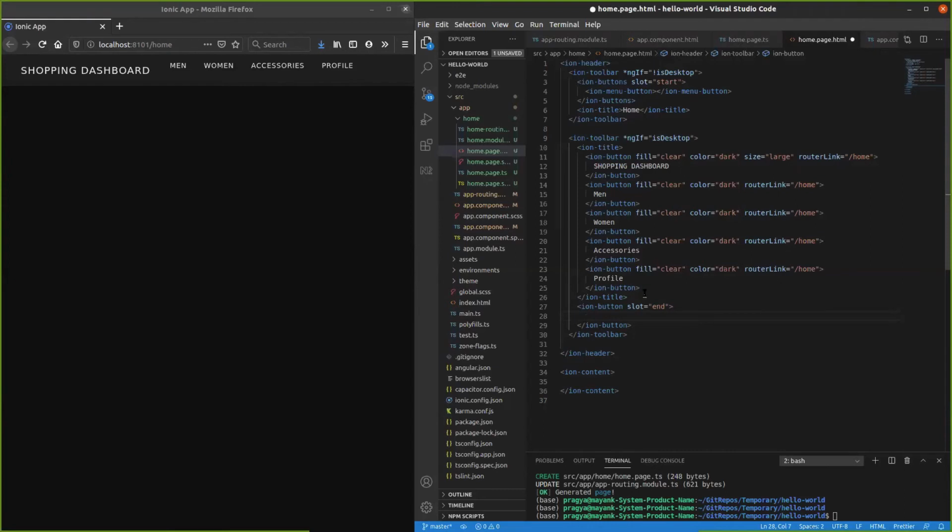Let's have an Ion icon with the name cart-outline, which we had seen earlier on the Ionic page where the icons were present.